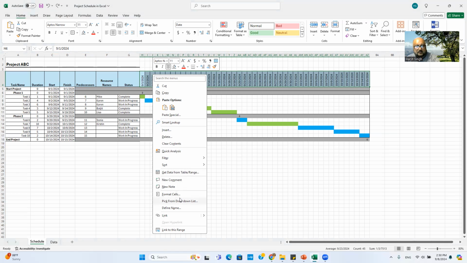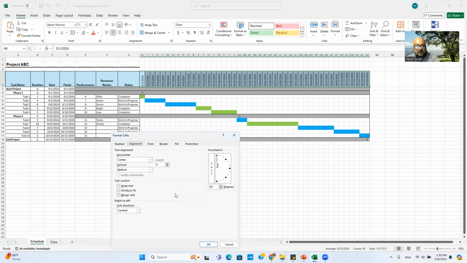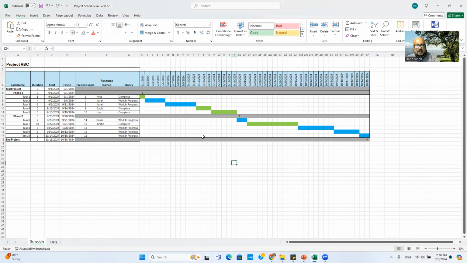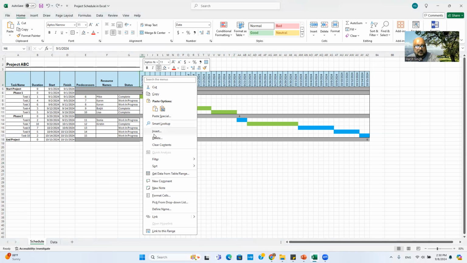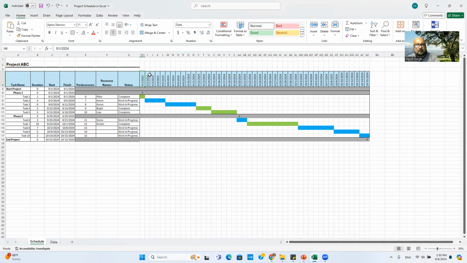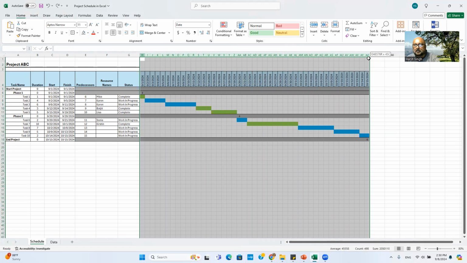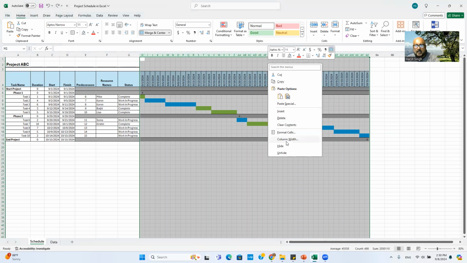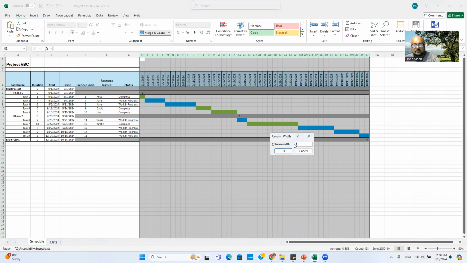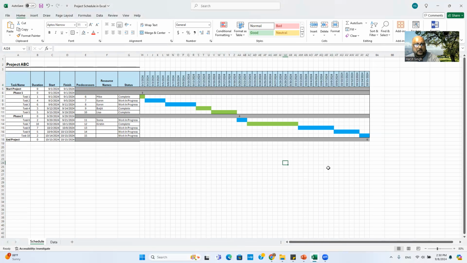There is cell width, format cells. You can specify the cell width here also. There is another place you can go. Let's see, cell width. Where was that? Oh, right here. Column width. You have to select the whole thing. Column width. So you can specify. I have it at 3. You can select the way you want.